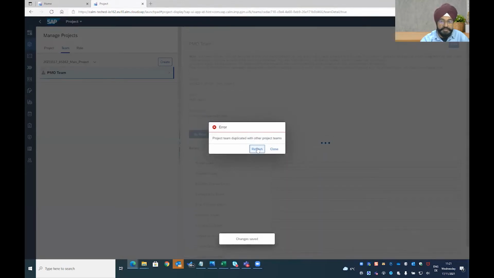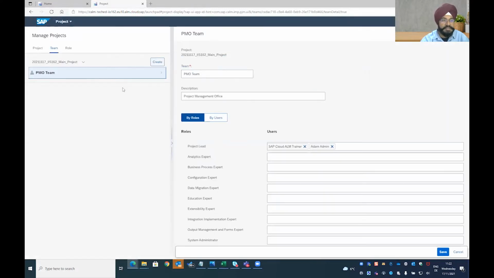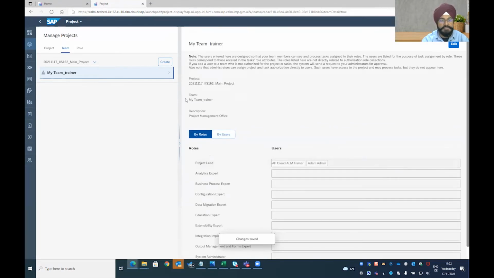Okay, project team duplicated with other project teams. So I think somebody is working in my project and is faster than me. Or maybe the team name has to be unique. So that could be a problem. So I'll choose a different name. So my team trainer. Okay, so I'm able to save my team, and I'm able to get the description.